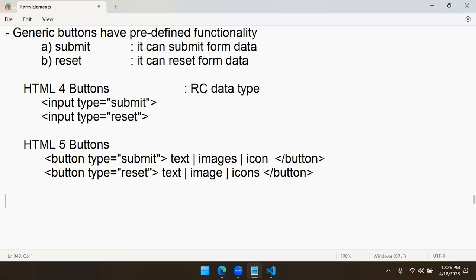You create HTML4 buttons. HTML4 buttons are lightweight because they don't use complex icons, symbols and all. So they are fast. If you don't want any icons and symbols, you want a simple, fast, lightweight button, then go with HTML4. If you want icons, symbols, animations and all, then you go with HTML5. And these are generic buttons. Without writing any functionality, they have a functionality.